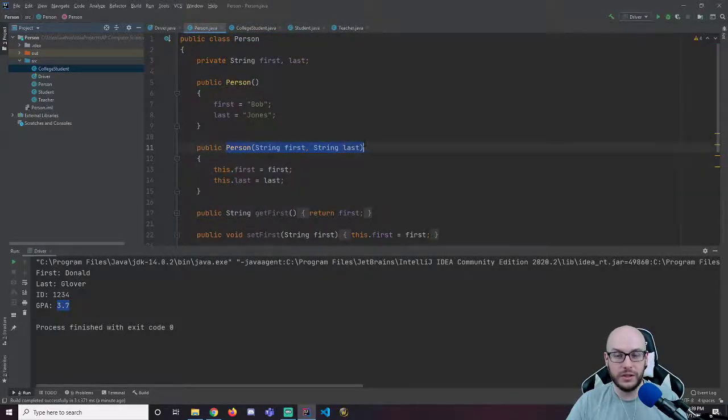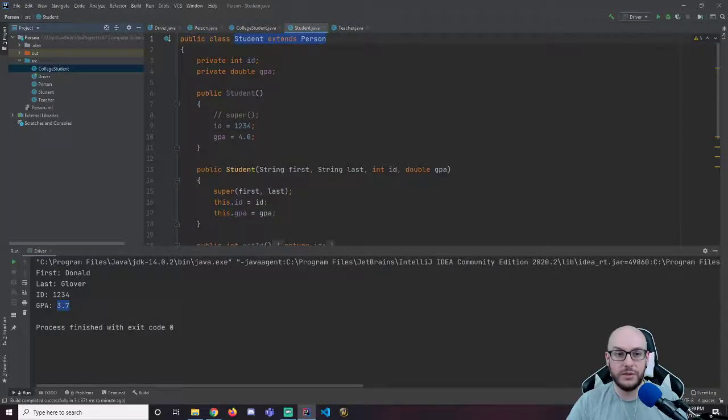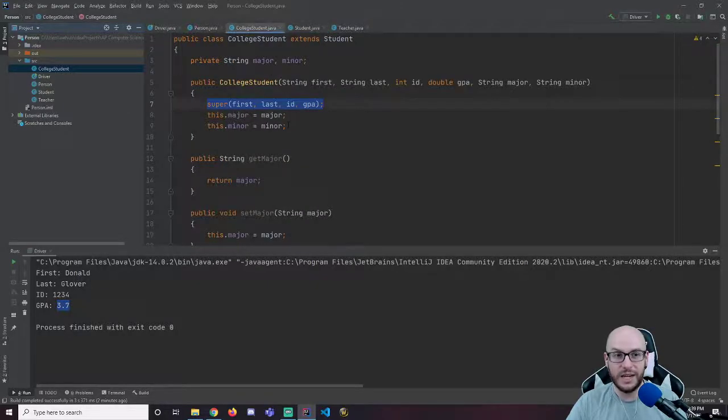Let's go to person. Here's the person constructor that matches that signature. It's going to take that first and last and save them into the instance variables. Control comes back to student, where we would then set our ID and GPA. And then control comes back to college student, where we set our major and minor. So my major and minor is working.